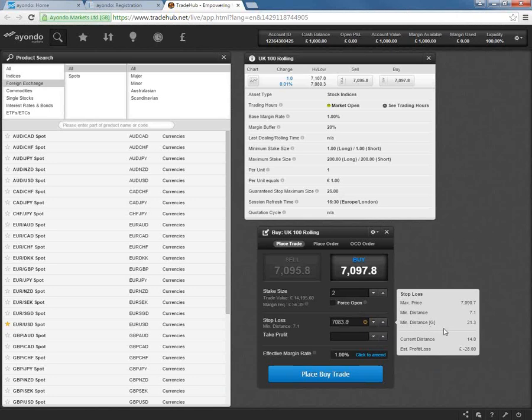So if I show you here, the minimum distance to place any stop on this particular product, and it will vary from product to product, but on this particular indice is 7.1 points. Now the minimum distance guaranteed is 21.3 points. So what I'm going to do is I'm going to place my stop 50 points away. So I can either click down here, or alternatively I can just simply delete the text and write the exact amount.